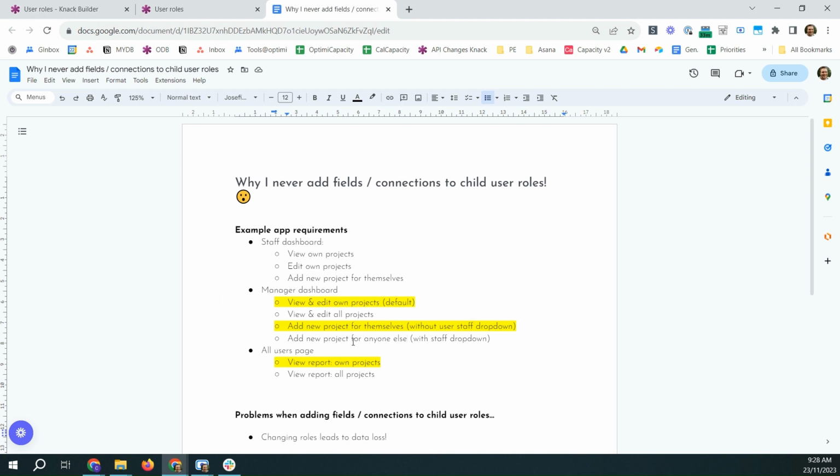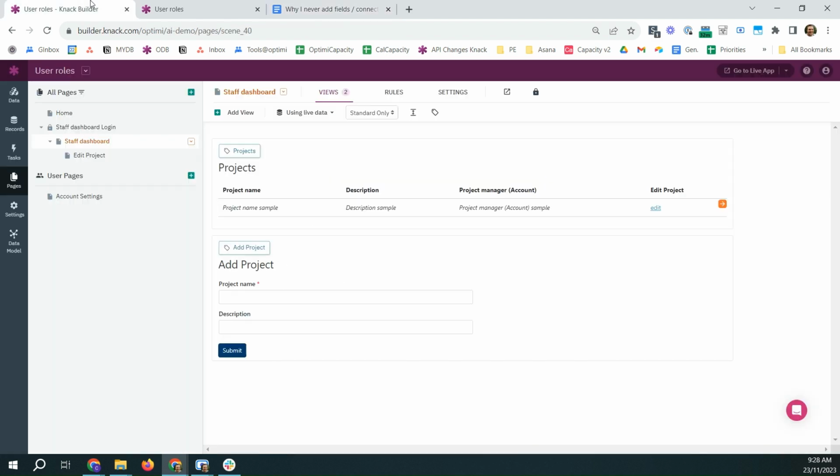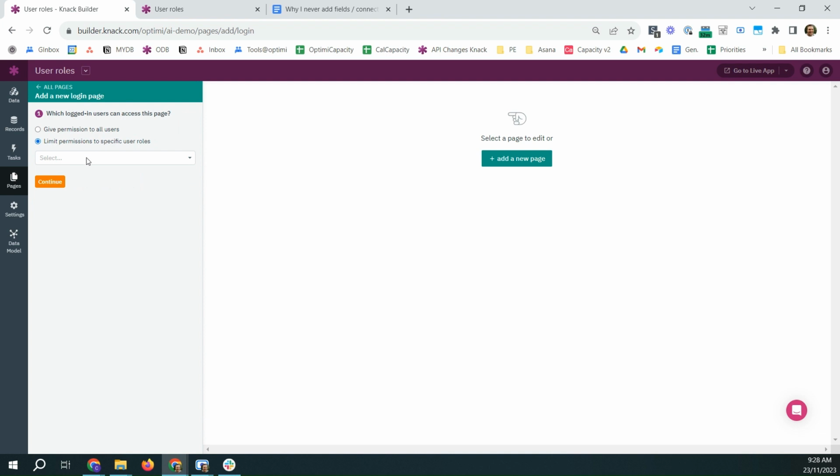So let's go back to the manager dashboard. We need to be able to view and edit your own projects, add your own projects, but also view and edit all and add all projects. So let's try that. Okay, so managers only.